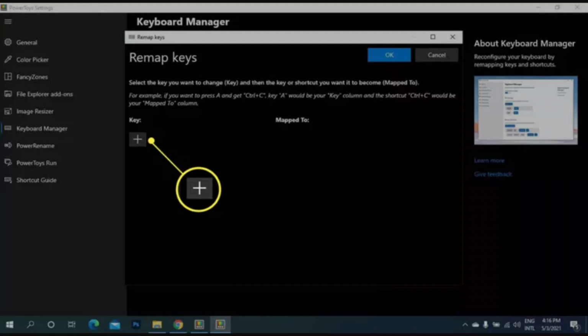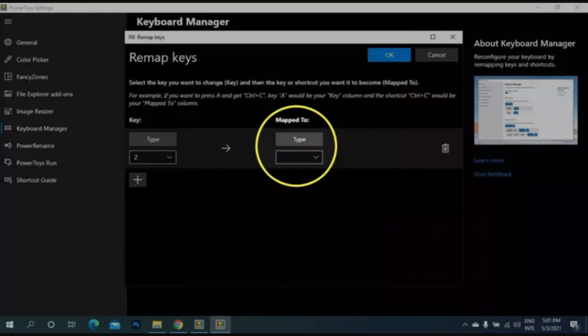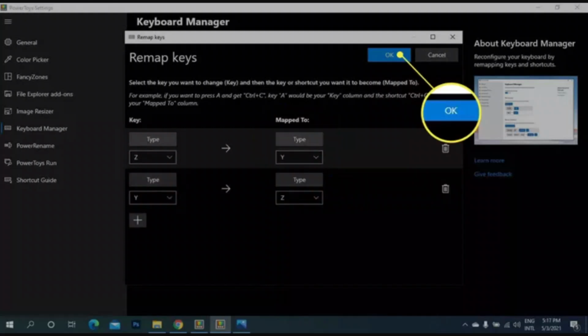Under Keys, choose the key you want to reassign from a drop-down menu, or select Type and enter the key as well. Once you've done that, under Map To, choose the new key. After you've done it, once again under Map To, choose a new key if you want to switch the keys. Then click on the OK button in order to confirm it. Now restart your PC and see whether it works or not.